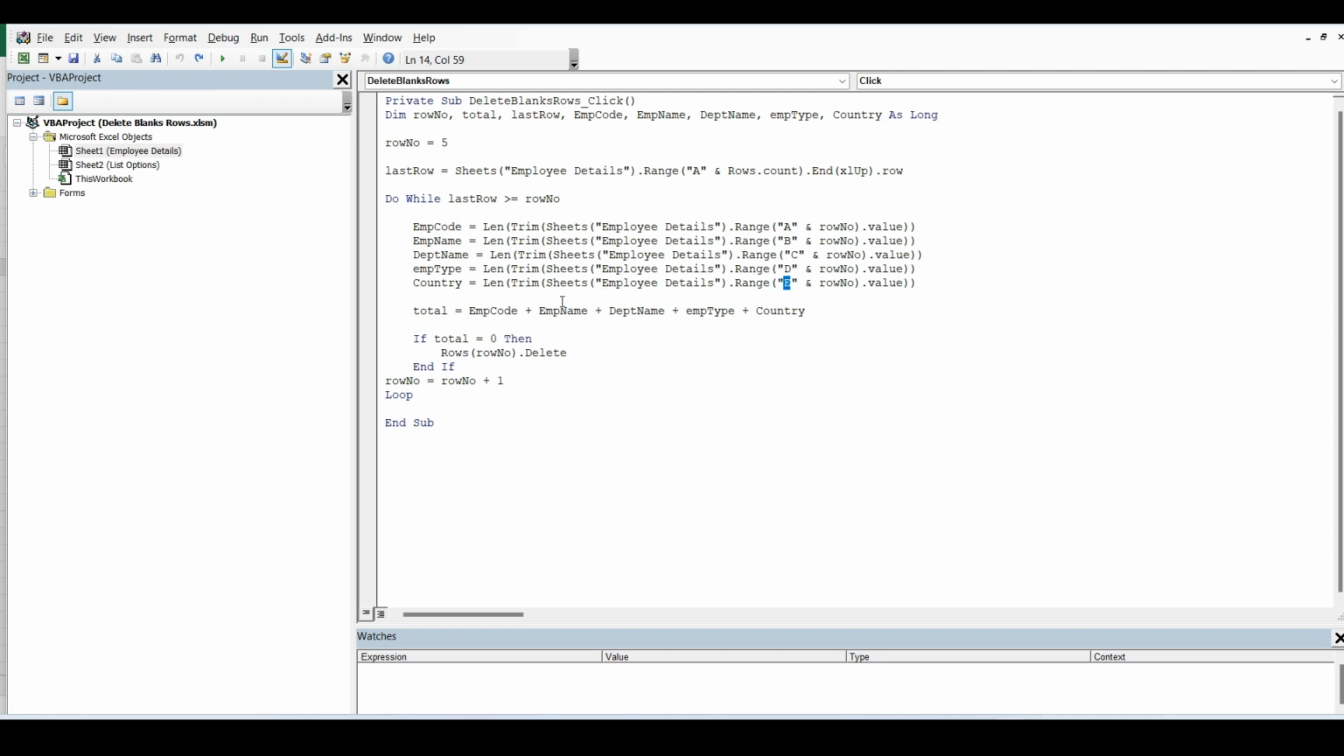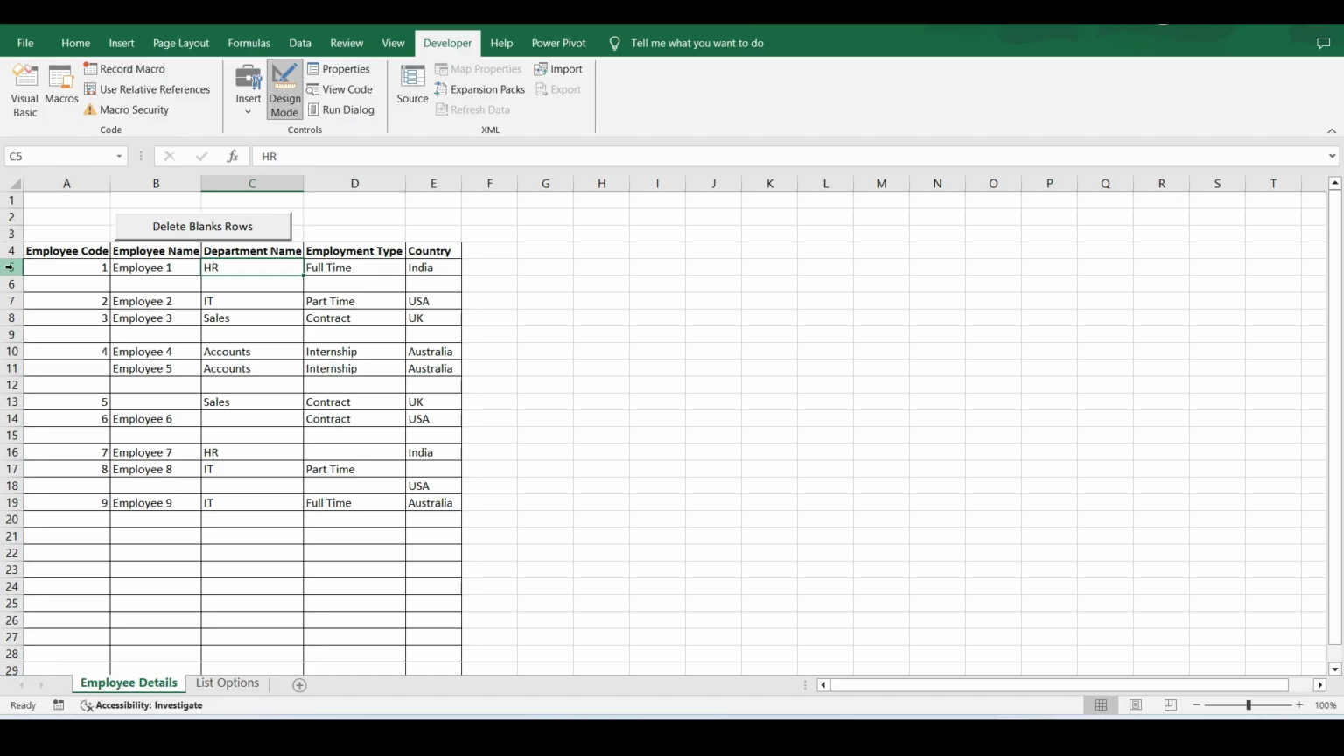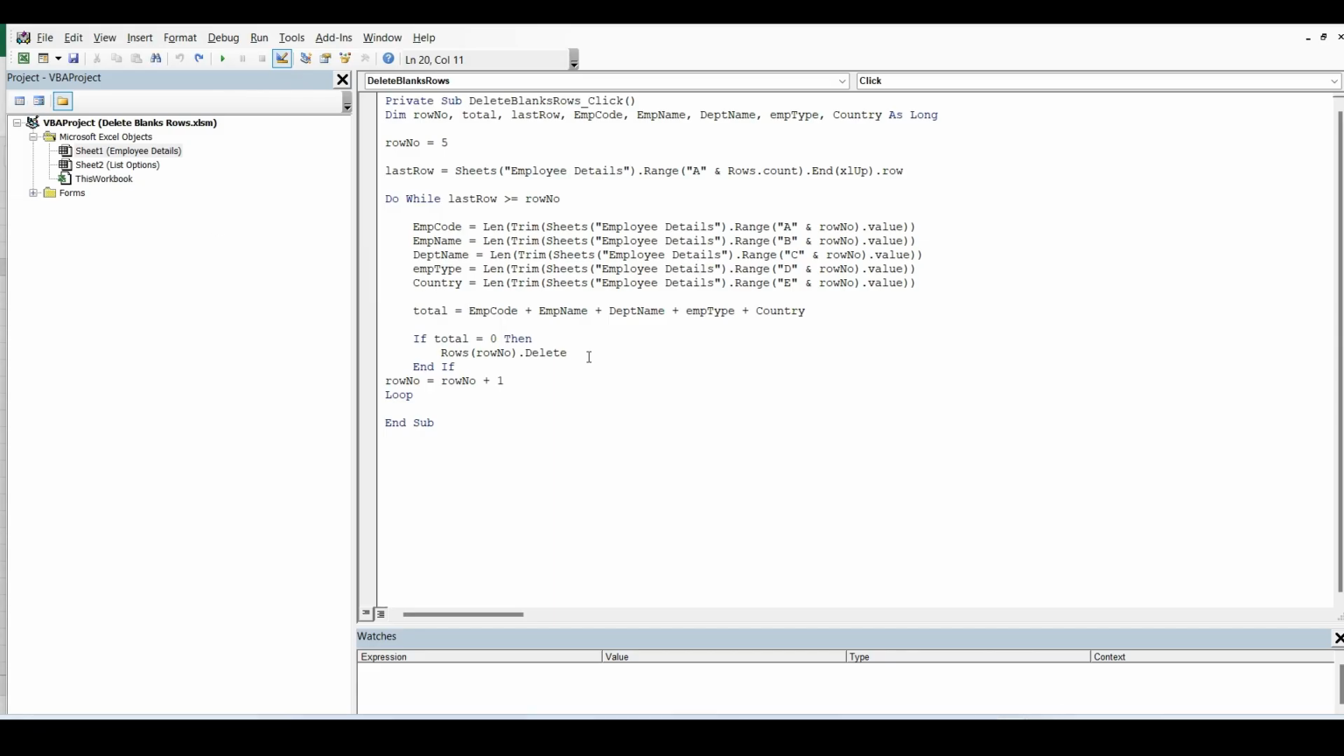Total. Got it. Now, after that, we are saying total is equal to whatever value you have in employee code, employee name, department name, EMP type, and country. Add all of them. Now, after adding all of them, if the total is 0, then perform this task, else not. Now, for the first time, when you have row number 5, of course, the length of this cell is not 0. This is also not 0. So the total cannot be 0 for all this. Fine. Therefore, this task is not performed.